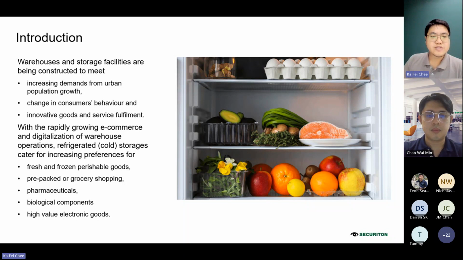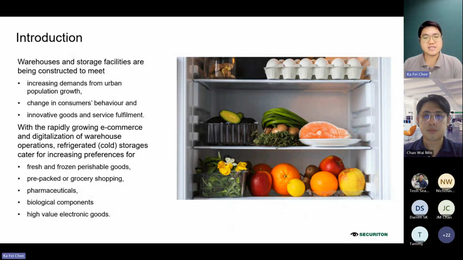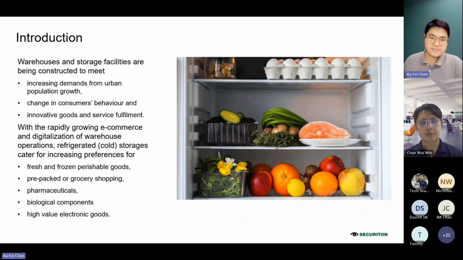With the change of consumer behavior, we are also innovating the goods and service fulfillment to serve the customer better. With the rapidly growing e-commerce and also digitalization of warehouses, cold storages cater for the increasing preference for usually fresh and frozen perishable goods, pre-packed or grocery shopping, pharmaceuticals, and also biological components. And nowadays, we cannot miss out the high-value electronic goods.